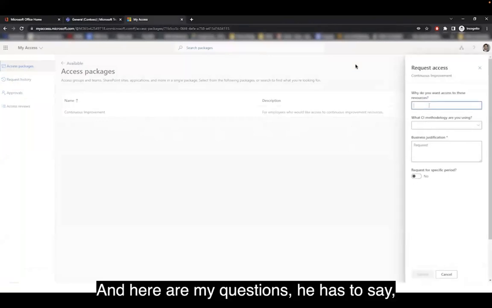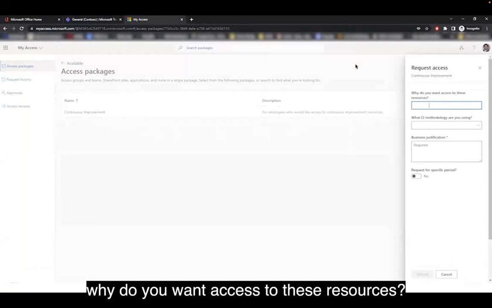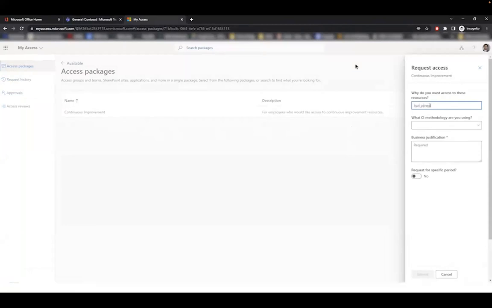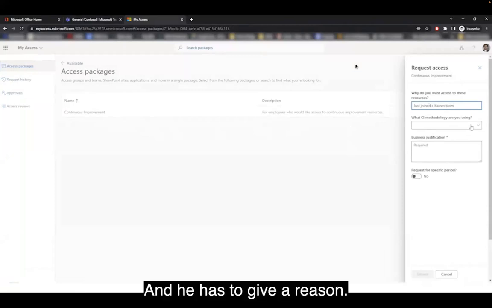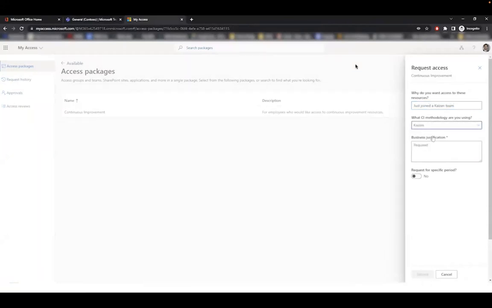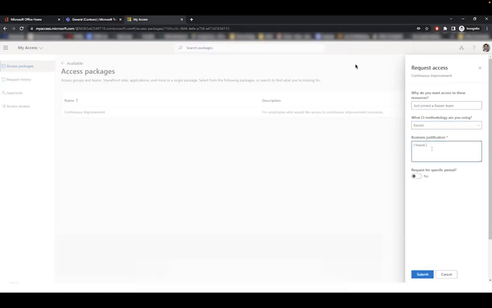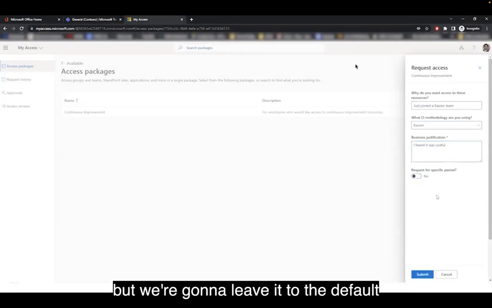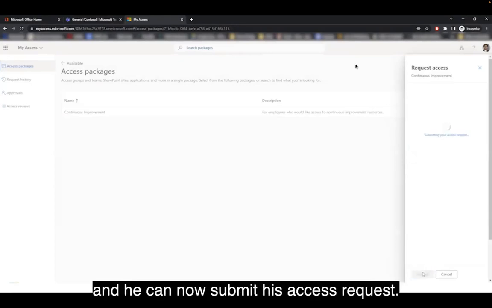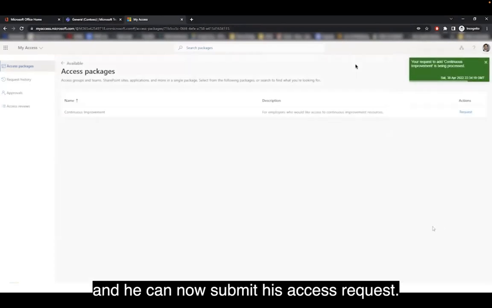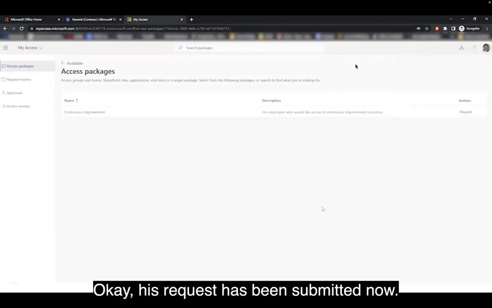And here are my questions. He has to say, why do you want access to these resources? And he has to give a reason. And here's the multiple choice. He can request for a specific period, but we're going to leave it with the default. And he can now submit his access request. Okay, his request has been submitted now.